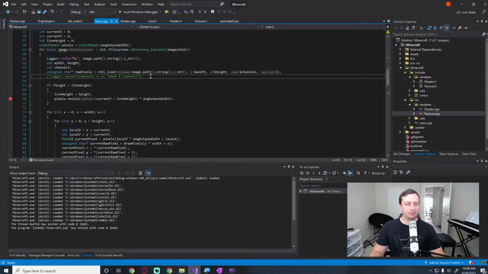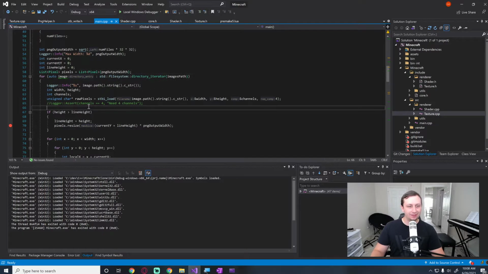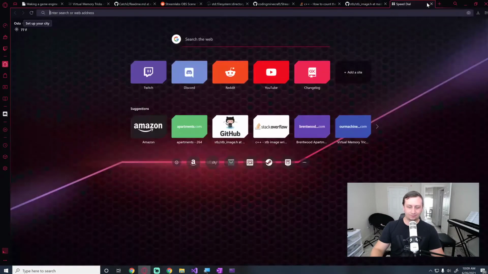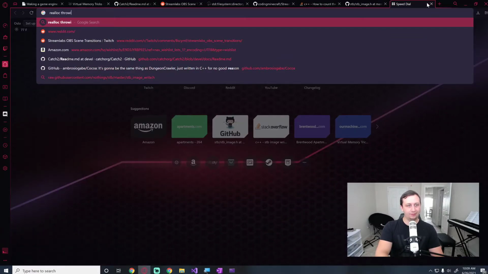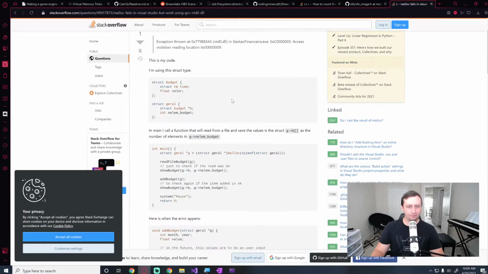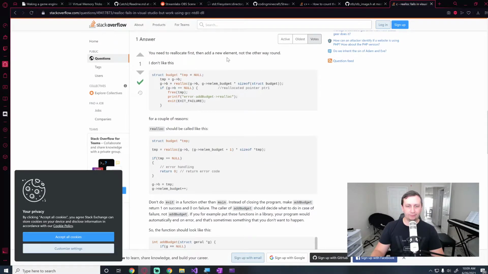These are the types of bugs that make me not want to go back to programming. Just kidding. I would still program anyways. Okay. So there's something wrong with realloc. Let's see if that's the problem. Realloc throwing exception. Okay, so you need to reallocate first, then add a new element. Okay, so this guy is just using it wrong.